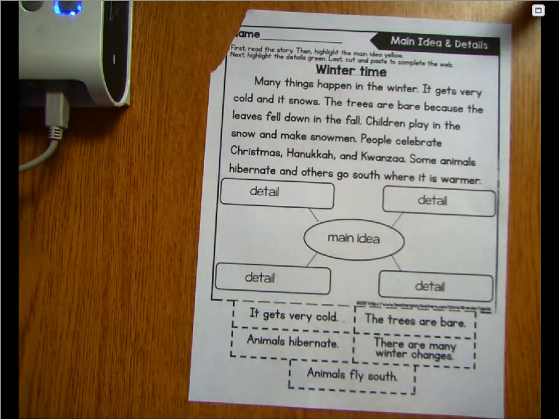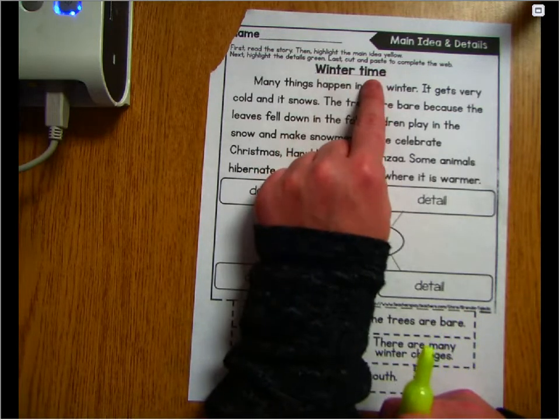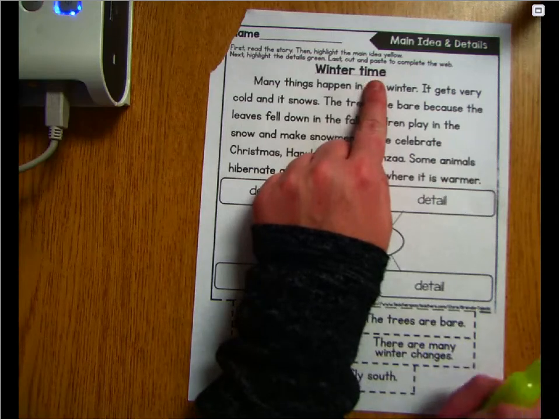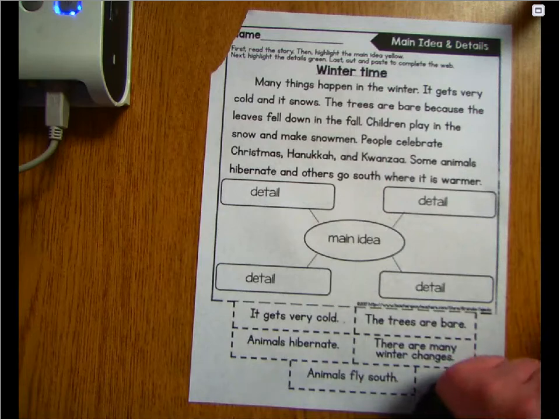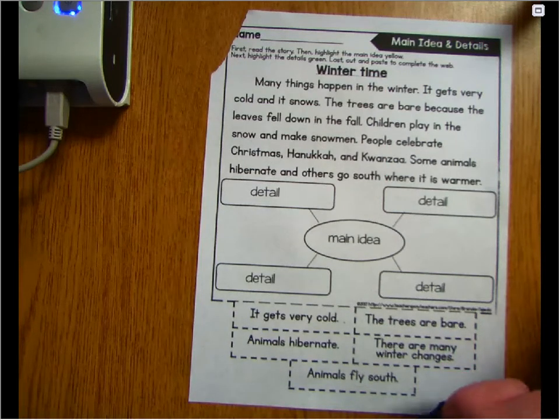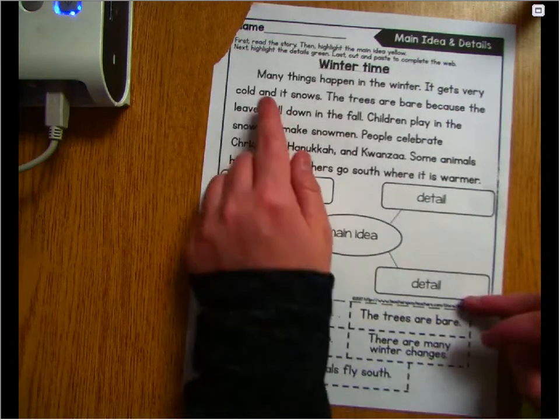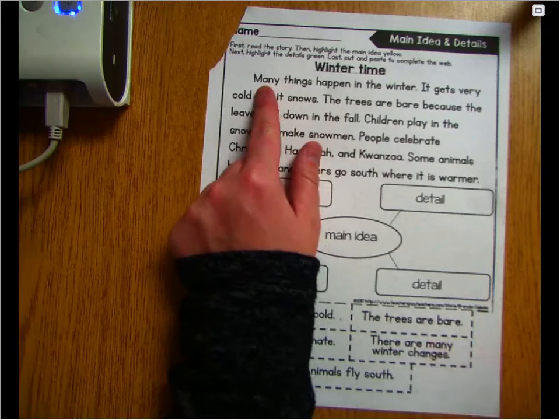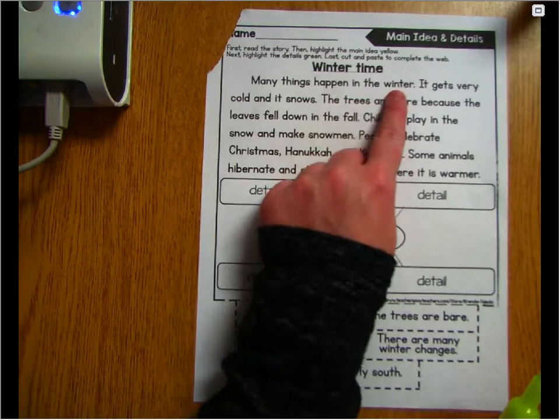So the first thing I'm going to do is think about what the main idea is. So I'm going to go ahead and get my yellow. And as we're thinking, we can think about the title is called Winter Time. So we want to think about what the main idea is that goes with winter time. And the main idea is what the story is mostly about. So a lot of times when you're looking for the main idea, it'll be in the first sentence. Let me read this first sentence one more time. Many things happen in the winter.